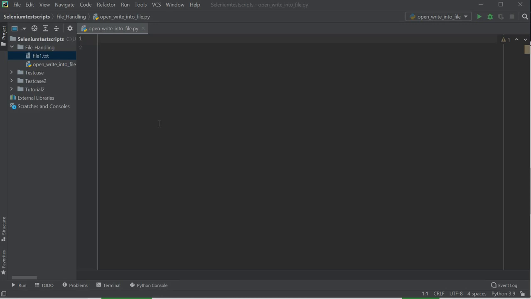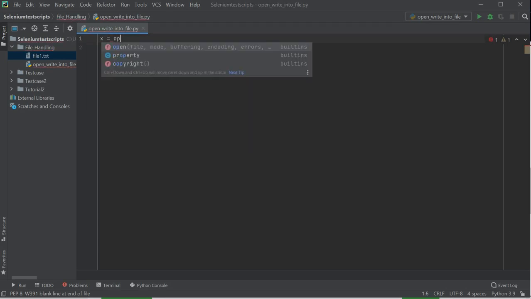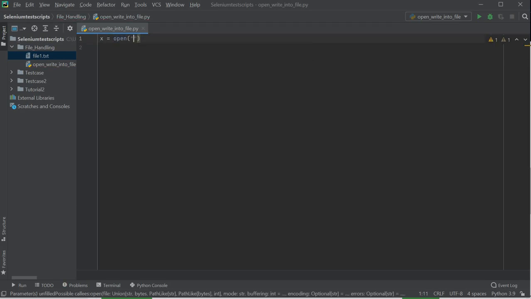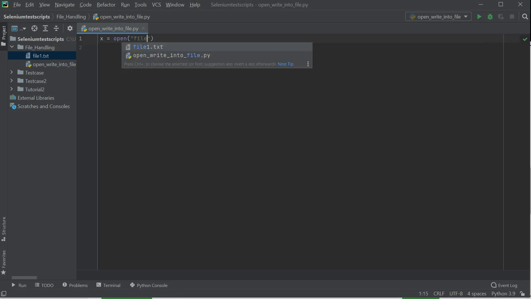Okay, so in this video we are going to write inside a file. First of all, the first scenario is when there is a file which is already existing. Let's say we have a file1 which is already existing. So I'm going to open it first, right? So x is equal to open, and inside this I'm going to mention the name of the file, file1.txt, and now I'm going to write it.